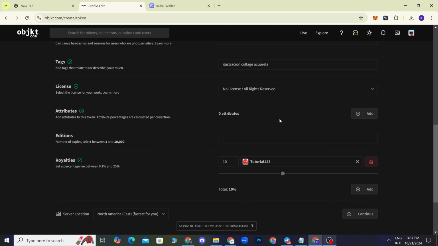Attributes are really not useful. It relates to whether I want to establish rarities for attributes of the tokens and so on. That was more like a trend in the PFP era. And this is important, the amount of editions I want to create with my token. I can make between 1 and 10,000. I will make 10 editions.